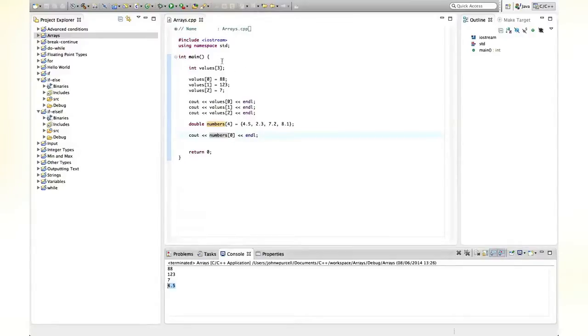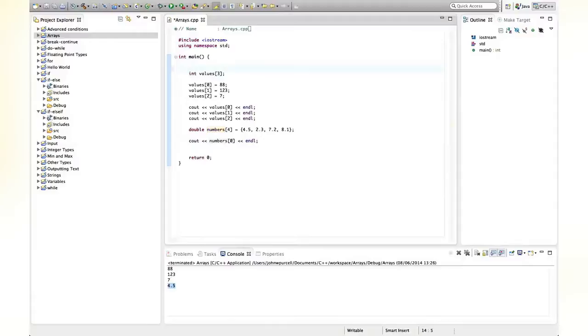Just to make this output a little bit clearer, let's put in a title. So array of integers, endl.